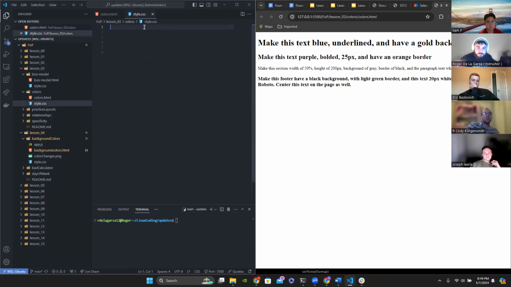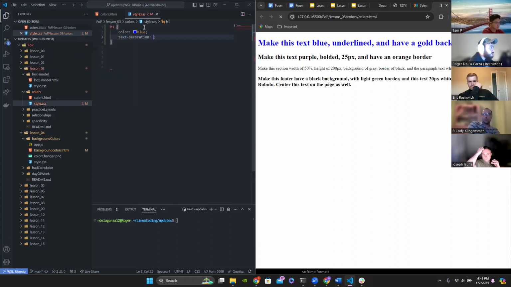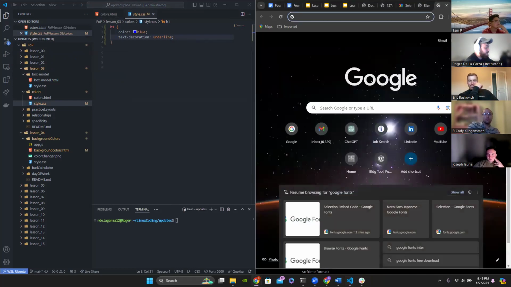First step, you're gonna use the H1 selector. Pretty straightforward. Curly brackets. We want to make it blue, so there's just color. Color colon, just type in blue. And then text decoration, underline. Ain't nobody remember text decoration. I didn't remember text decoration. And I think it's background color.